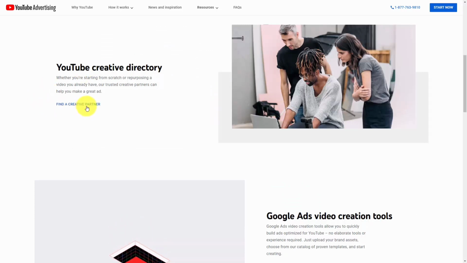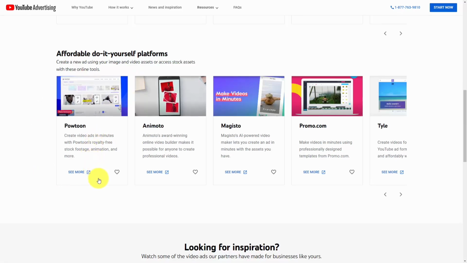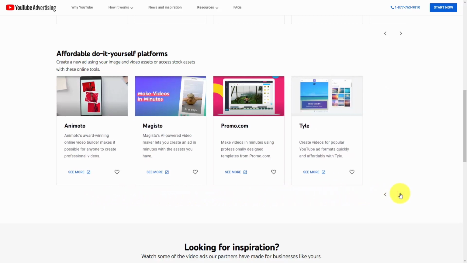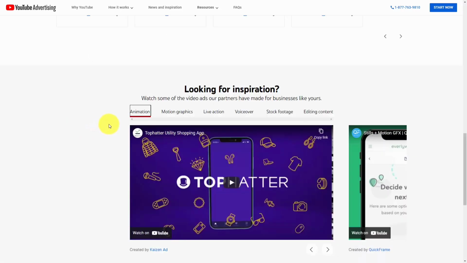You'll also see an element here that says Find a Creative Partner. In this area, if you want to outsource your ad creation, you can work with these featured partners. What you'll also see are do-it-yourself platforms where you can create your video, make it look professional without having the expense of hiring the process out. As of the recording of this video, there are 5 do-it-yourself platforms, and there are 12 professionals to whom you can outsource the process.